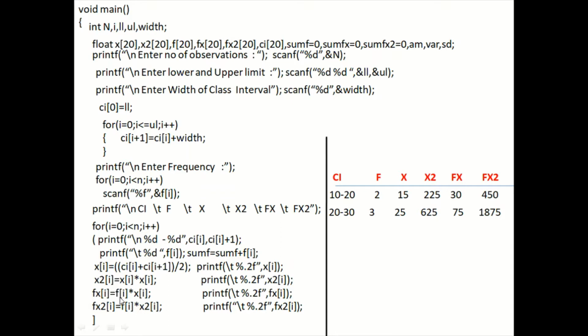Then fx of I is equal to f of I into x of I. What is f of I? 3. Right? What is x of I? 25. How much is it? 75. So fx of I, what is printed? 75 is printed. fx2 of I is equal to f of I into x2 of I. What is f of I? 3. What is x2 of I? 625. What is the value? 1875. Again goes back to the loop.